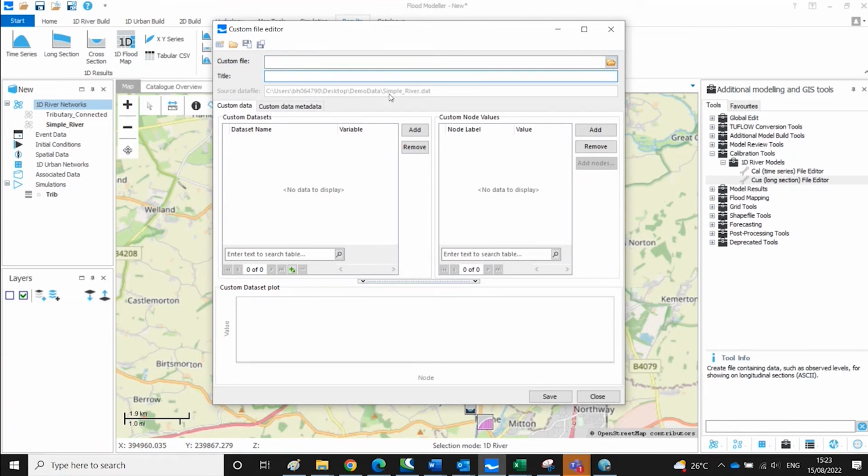And we've got the river network shown here. We don't have that time units drop down in this case because we're looking at long section data instead. We can provide multiple data sets as we did last time. So we can click Add to start with our first.